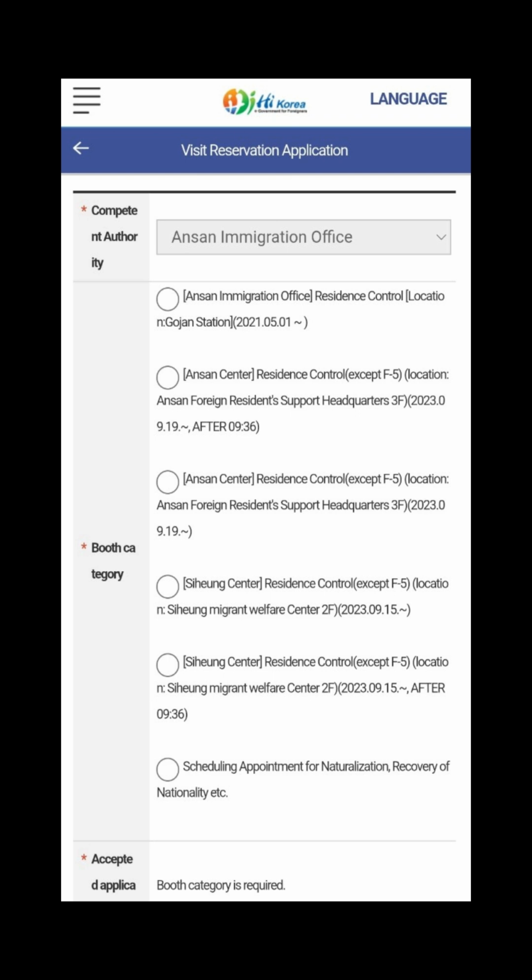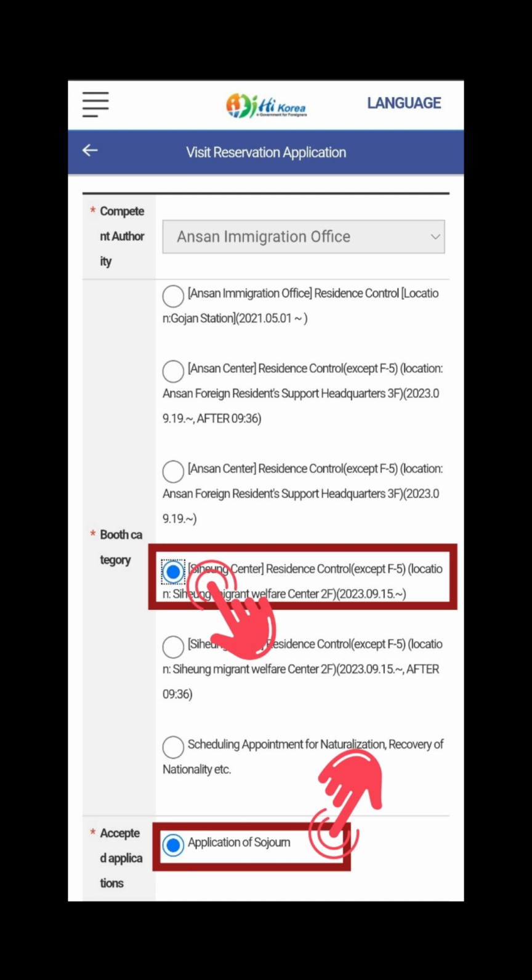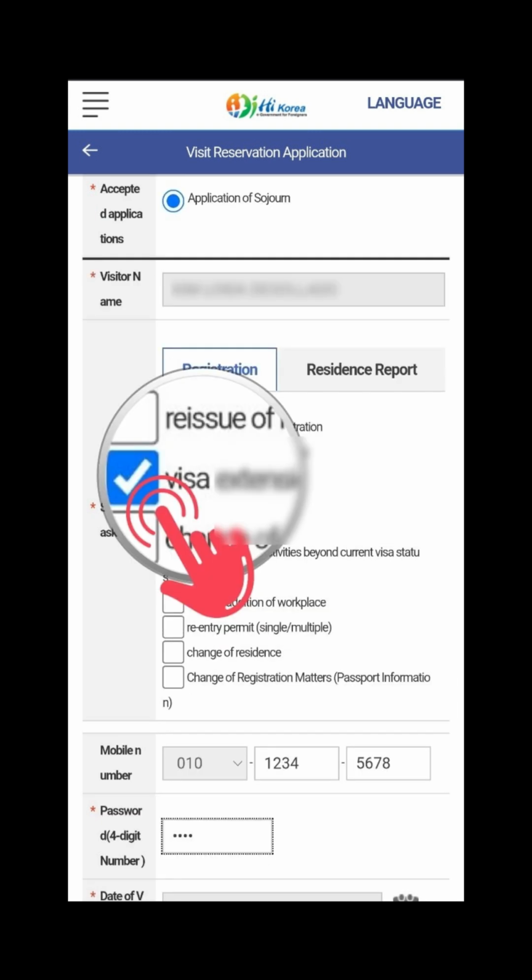Now we're on the Visit Reservation page. The first thing you need to do is choose your immigration office. This depends on where you live. Choose the office that's closest or most convenient for you. Then, scroll up a bit and you'll see a section asking for details about your visit. Since we're here to extend a visa, make sure to check the option that says Visa Extension.